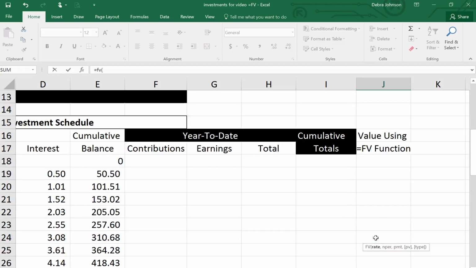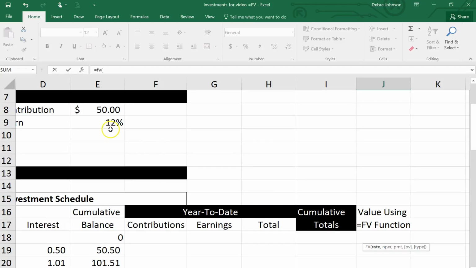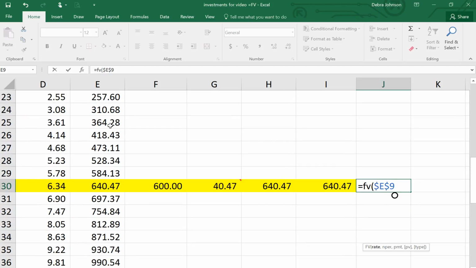The first variable is the interest rate. So I'm going to go grab my interest rate here. And then I'm going to press the function key, the F4 key, to make sure that that's an absolute number. The reason I want it to be an absolute reference is because that interest rate isn't changing. Because I'm making monthly payments, I need to express that in monthly terms. So I have my first variable down.